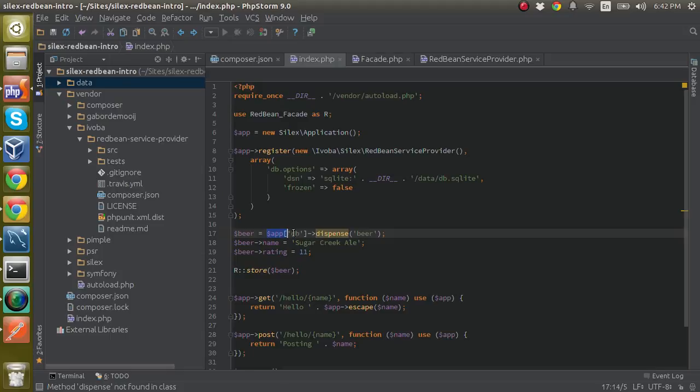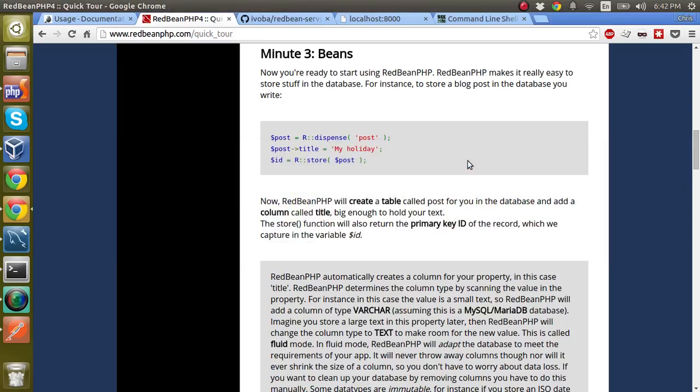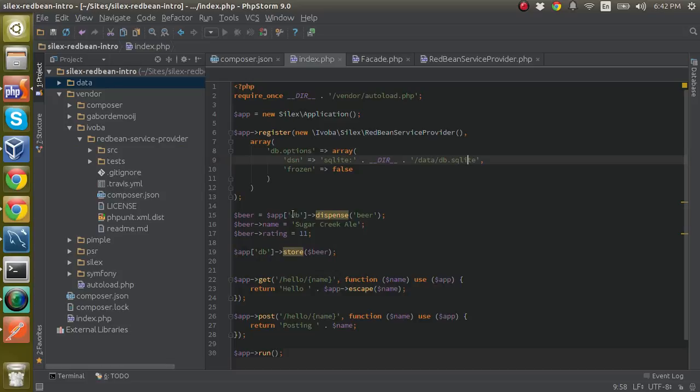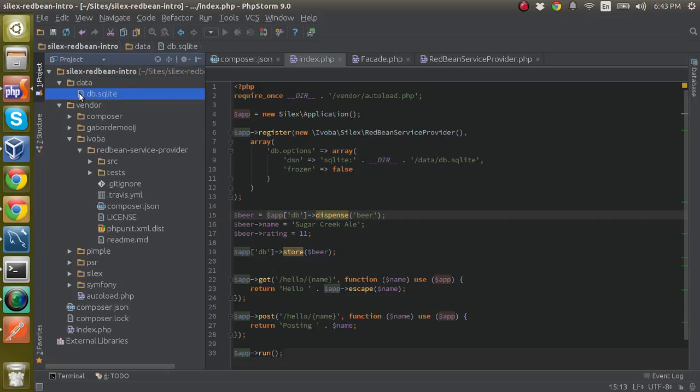So we have to do app db dispense. Remember how we set up that service provider? Well, we have to use the service provider for everything, because again, we're passing through the parameters through the service provider. So if you figured that out before I did, good on you. And then let's just see what the error is. If there's an error, it's called a member function again. Okay, line 15, something else is happening on index. So it's okay. Still having the same problem. But this is better because we're erroring out. Let's just see if we have the options all set correctly. We have our DB SQLite database there.